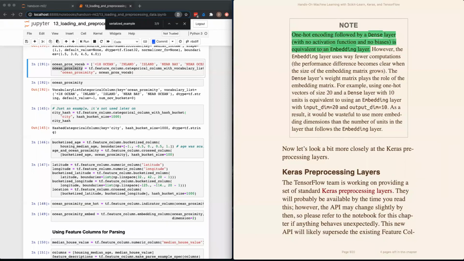Okay, so this is one of the important points he was making. One-hot encoding followed by a dense layer with no activation function and no bias is equivalent to an embedding layer. I don't have any idea of the technical form. Anybody wants to explain it?